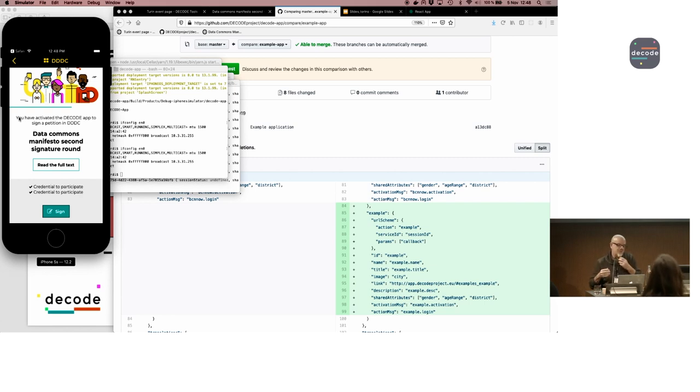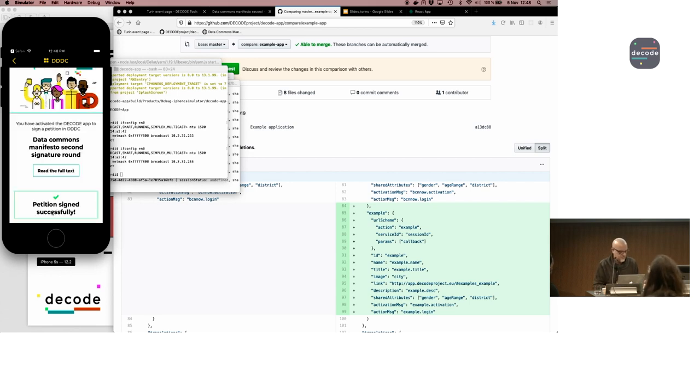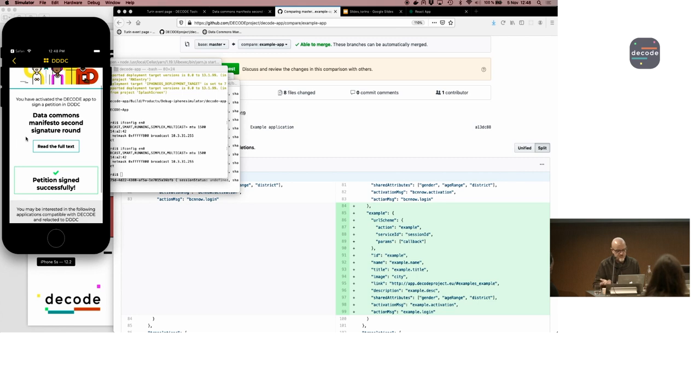Now we have two credentials, which by chance are named exactly the same. Credential to participate. That doesn't sound very well, but those are examples. So anyway, once you have the credential in your phone, this is stored in the phone, and if you just close the phone or whatever, you always have it there. So you can come here later and sign the petition with that credential, and you sign the petition successfully.